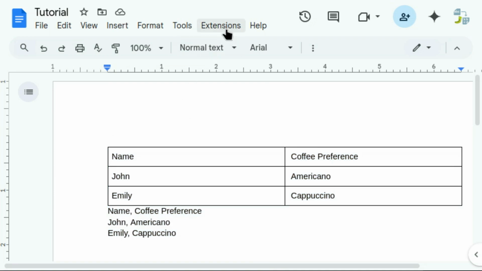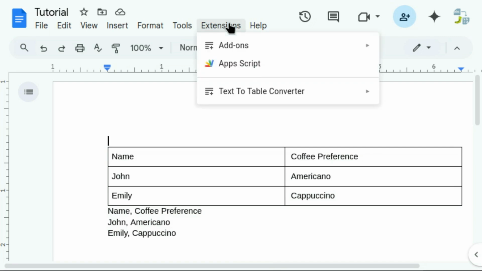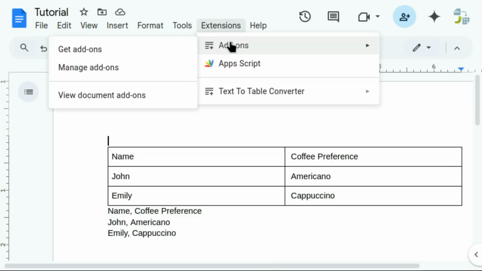If you haven't installed the add-on yet, click on the Extensions menu, select Add-ons, and click on Get Add-ons to find Text to Table Converter on the marketplace where you can install it.